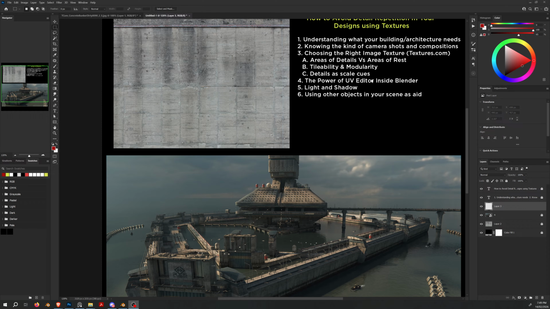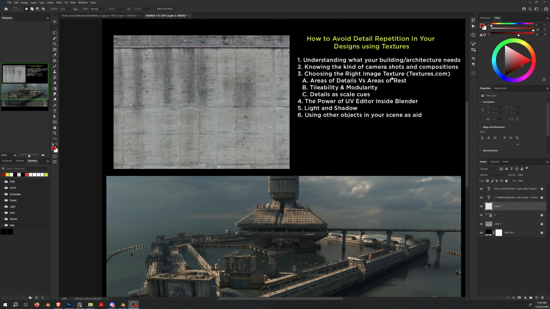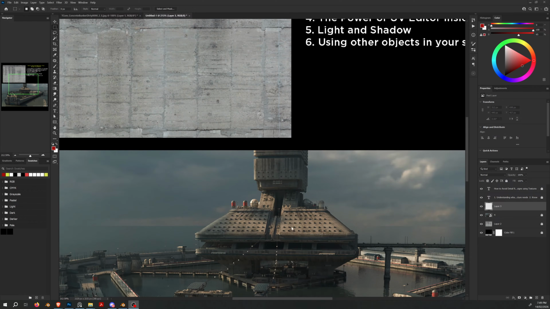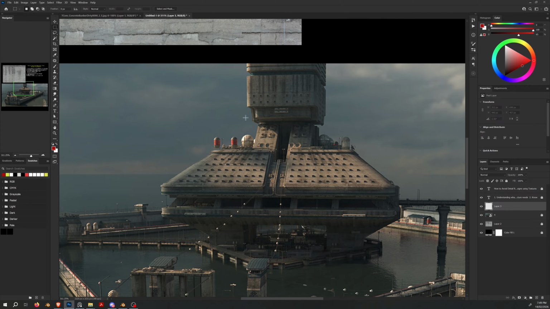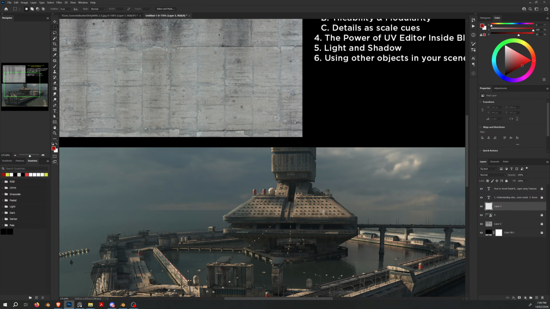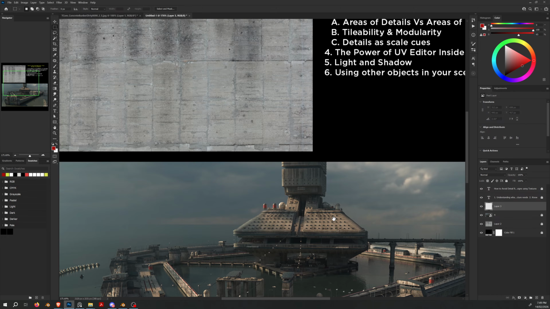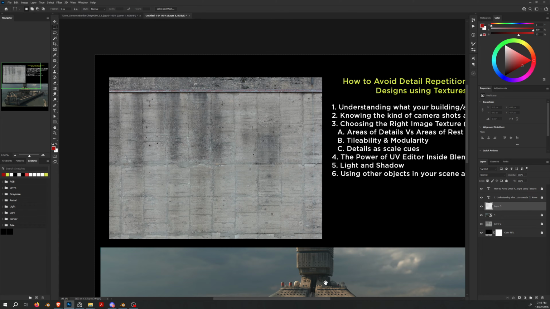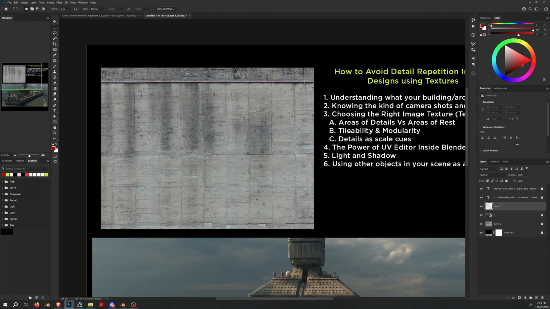And okay, so in number three, choosing the right image texture, I've got three additional ideas that I use in this one. In this particular structure, this main building in my environment, I just use one photo. This is the photo that I use for this particular building. So this photo that you can see here.